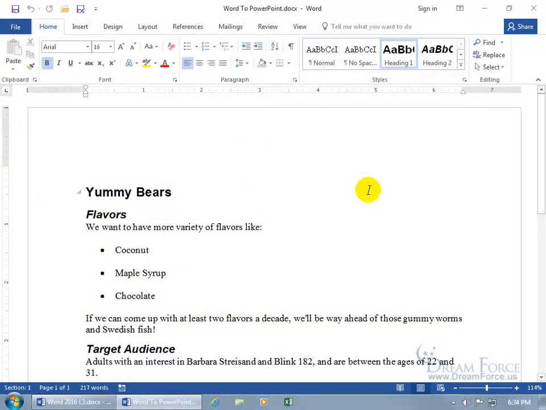I want to show you how you can convert your document, like I have here on Yummy Bears, into a PowerPoint presentation. And if you don't know anything about PowerPoint, then I recommend that you watch my training videos on it. But in short, PowerPoint is a presentation program. It does a lot of the same things that Word does, like you can type text, insert images, objects, draw shapes. But the biggest difference is that once you do all that in PowerPoint, you can actually animate any of it, as well as movies and audio, which you can add to PowerPoint as well.